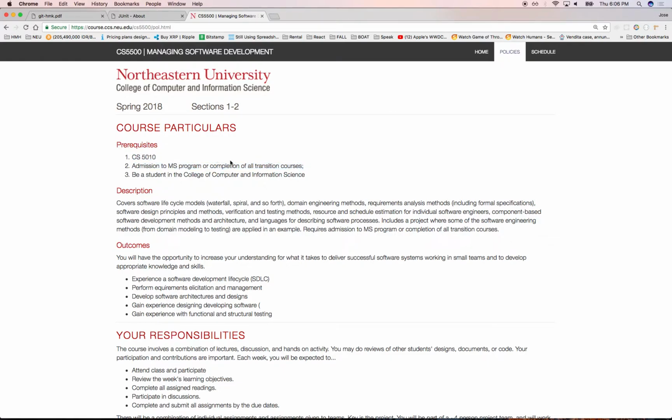CS 5010. I'm not sure how much design you might have seen in 5010. Just show hands. Who feels comfortable with using UML class diagrams and sequence diagrams and things like that? UML? Anyone? Anybody taken 5200? So there you might have seen some data modeling as well, right?